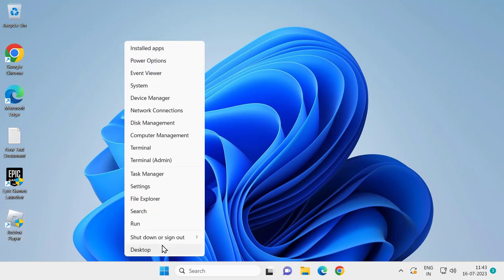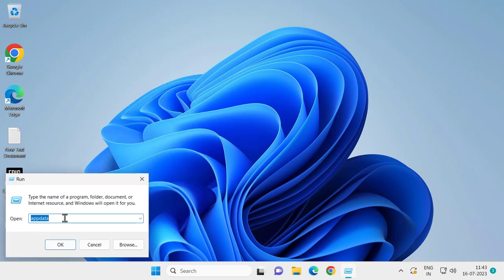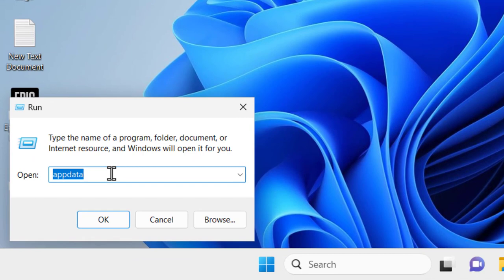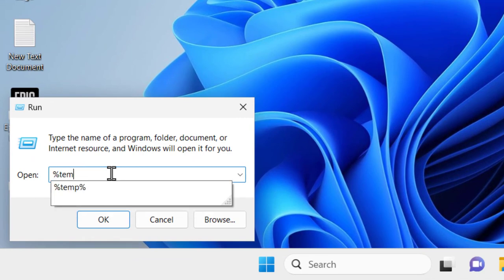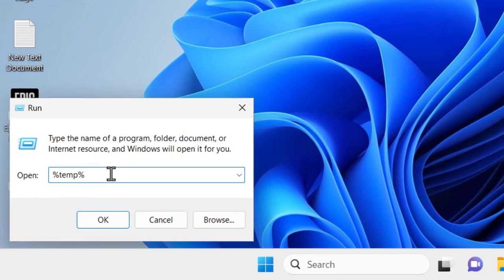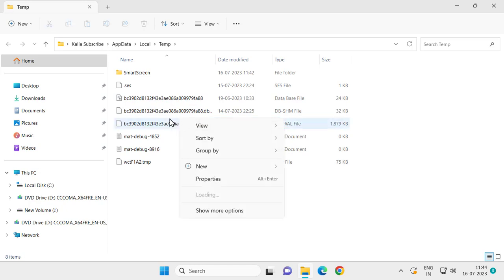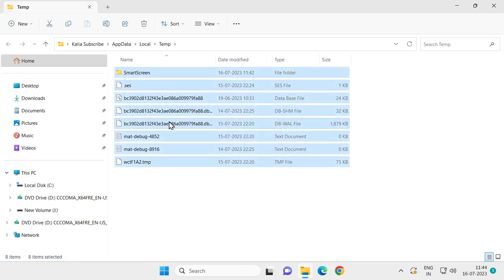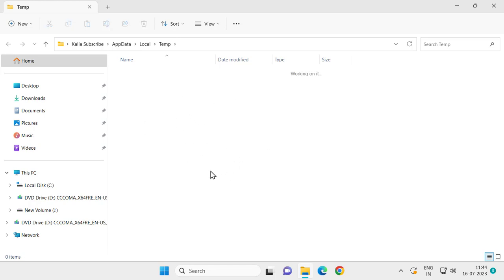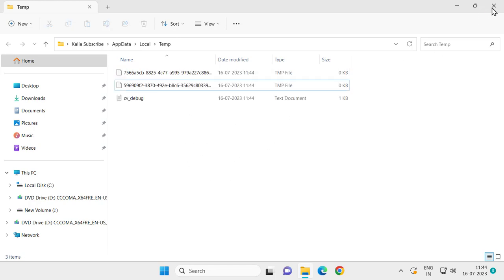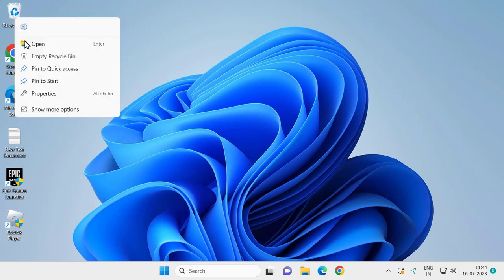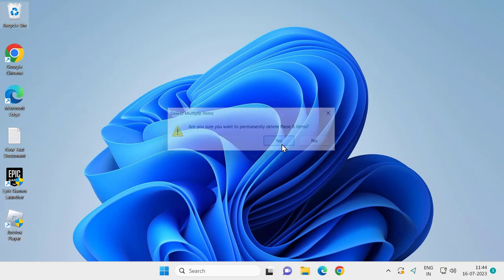For that, right click on the start icon and select run. In the run window, you just need to type %temp%, then click on OK, click anything here and press ctrl plus A to select all, and that will select everything. You just need to right click on it and select delete, guys, including the Roblox folder. After it gets deleted, close out of here, open the recycle bin, and click on empty recycle bin.